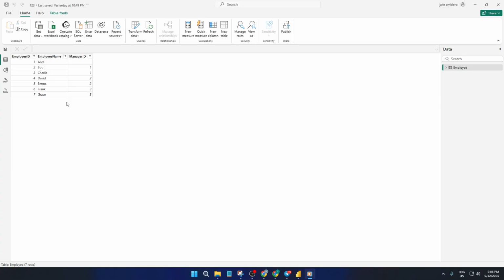This kind of structure is really common in HR datasets, and it's called a hierarchy because it goes down several levels. But here's the problem: when you work with hierarchies like this, it's tough to answer questions like, who does Emma report to all the way up the ladder? Who are Charlie's direct reports? What about Bob's full reporting chain? Simply looking at the raw table doesn't give you these answers easily.